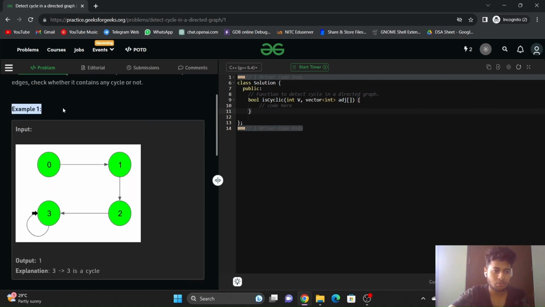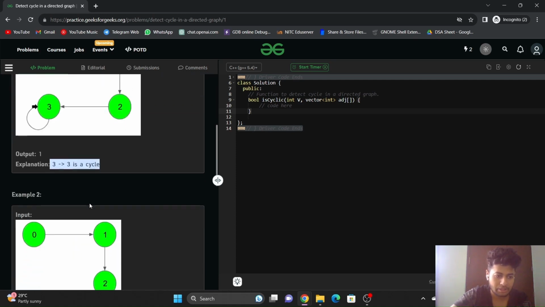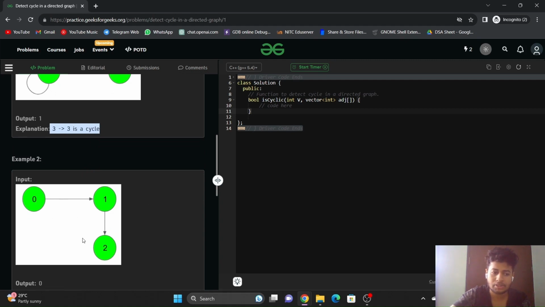Let's see example one first. We are going with a graph that starts with 0, goes to 1, goes to 2, and goes to 3. This has a cycle because 3 repeats in itself, right? This arrow in itself is a cycle. So yeah, 3 to 3 is a cycle. Let's see this one. 0, 1, 2. Is there any cycle? No, there is not, because there are no nodes that are getting repeated.